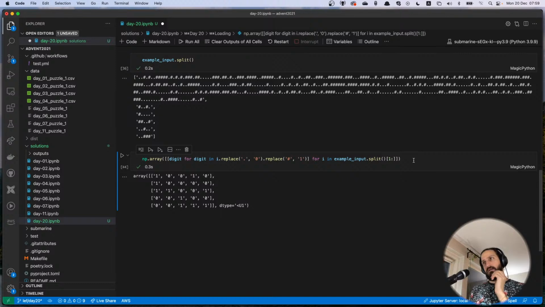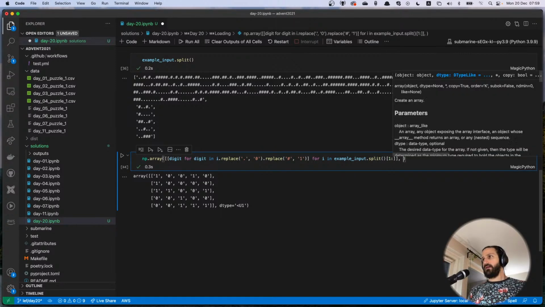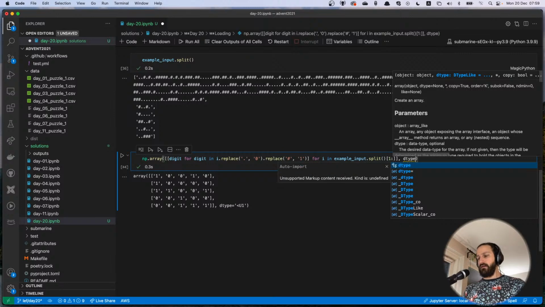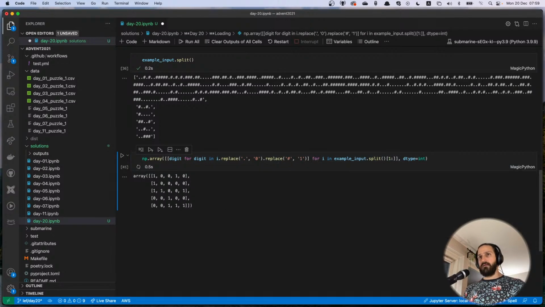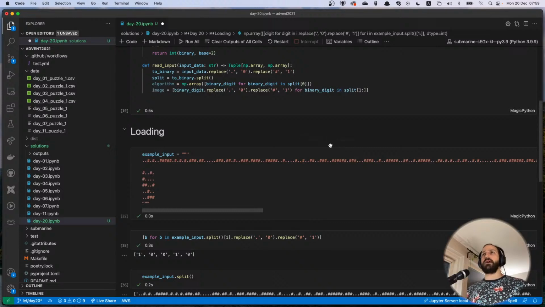Can I do this in here maybe? D type. Oh yeah, we can. So we can do int. Yeah, perfect. So then if we come back up here, we're gonna do the same.